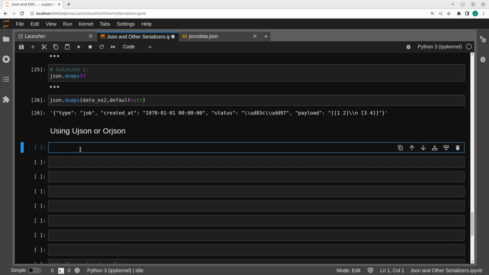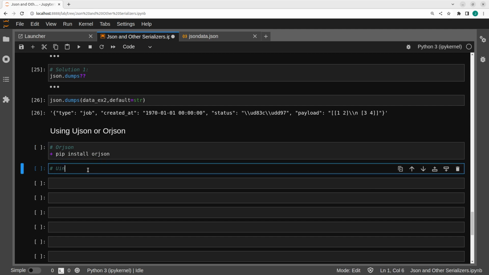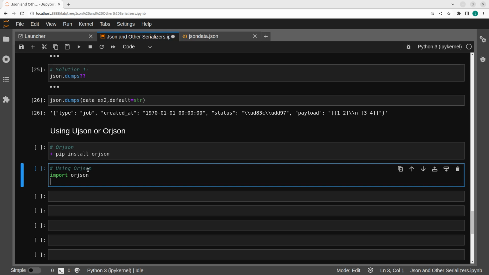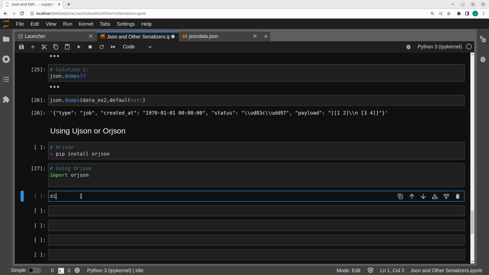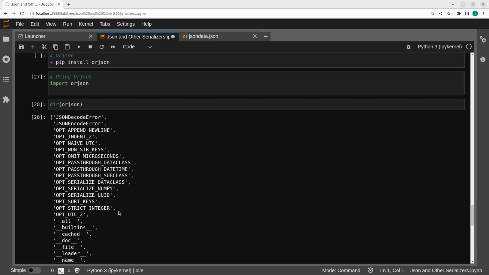I want to try with orjson. So in case you don't have it, you can just install it with this: pip install orjson. And then you can use it. So using orjson, you can do the same thing that we did. So if I go back, let's import it first. Import orjson, and then let's see the methods of orjson. So it has the same thing: json decoder, encoder. It has these optional things you can do.